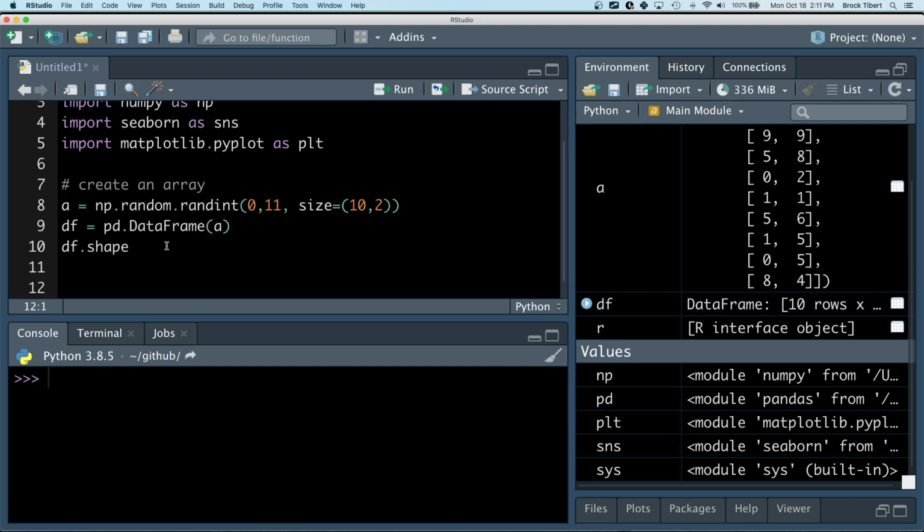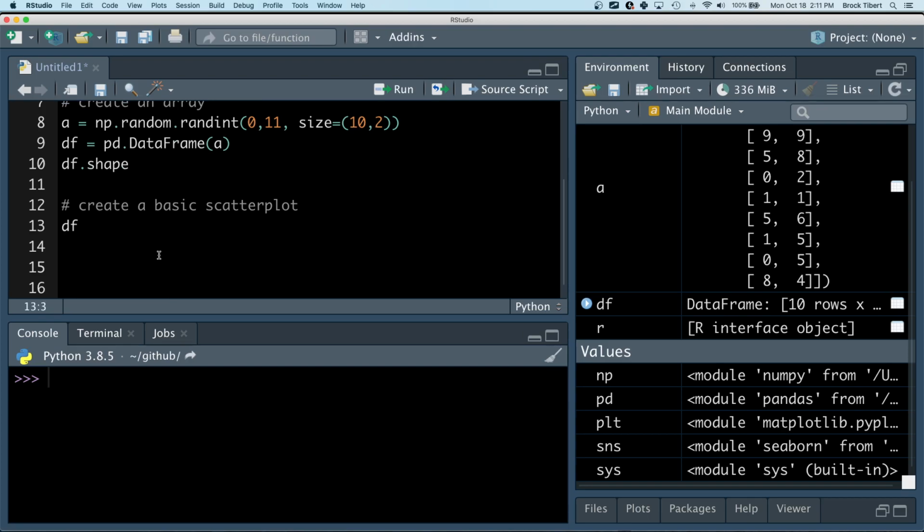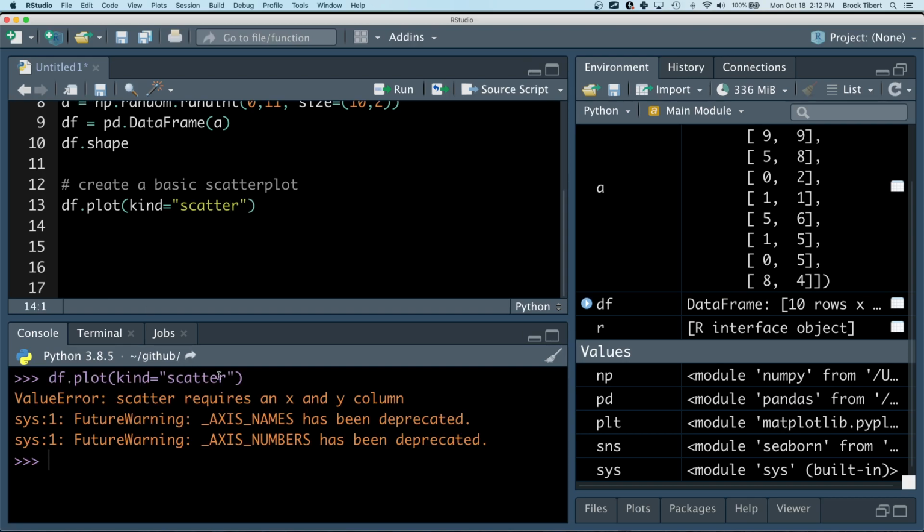Okay, but the whole point of this video is that I really would not recommend to my students using RStudio because of just the basic plotting and what you might do for plotting inside of a pandas data frame or something like Seaborn. So let's create a basic plot. Very basic plot. And we can just simply use the plot method and say kind equals scatter. And let's run that. Well, it requires an x and y axis. Of course it does. So let's say x is equal to x and y is equal to y.